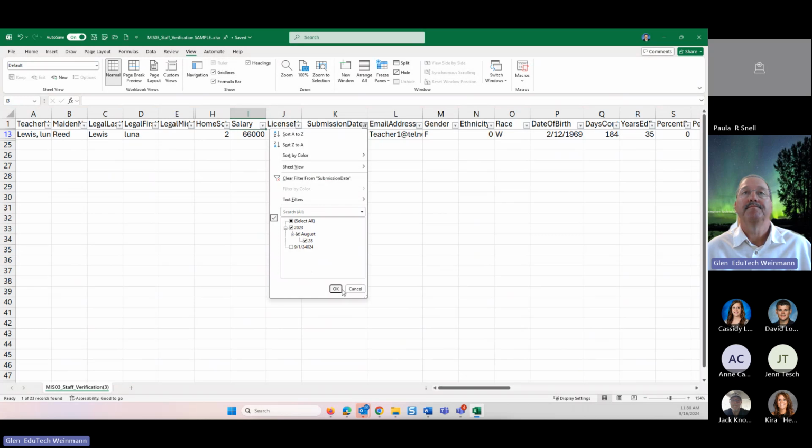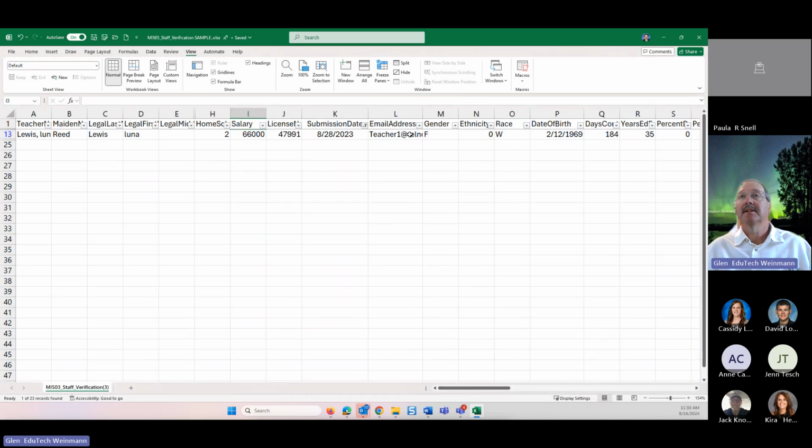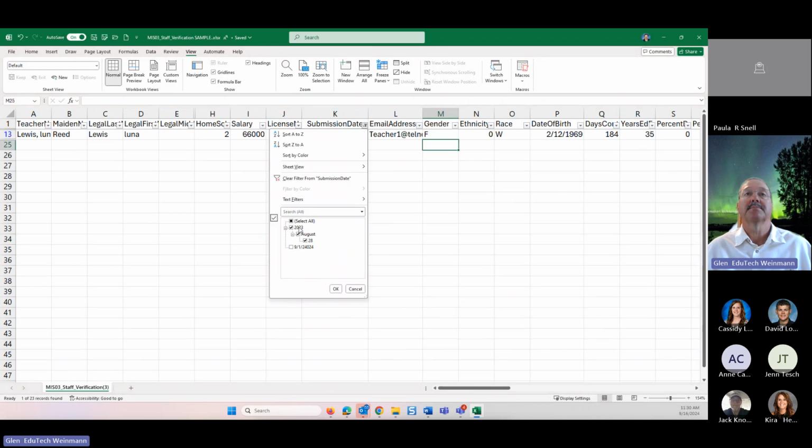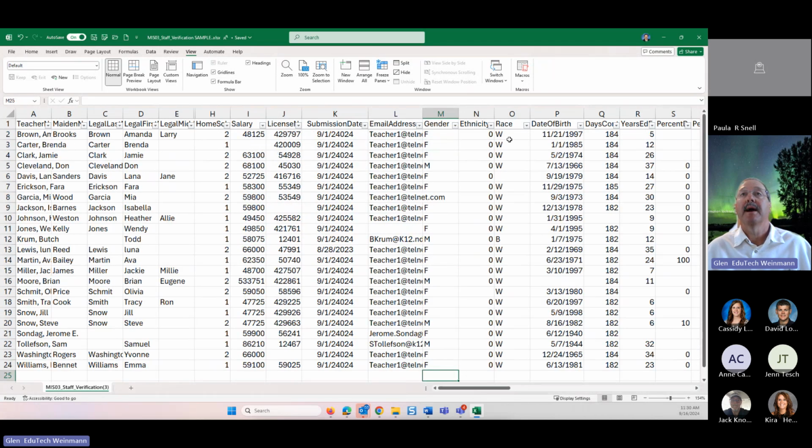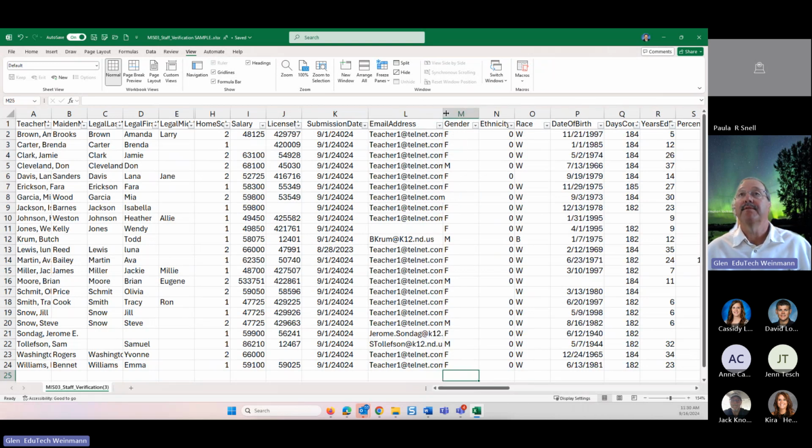So I need to visit with Luna and get that information updated. Another handy one. Okay, email addresses, gender, all of those fields. Whoops, I got to get this back here. There we have all our data back. All of these fields need to be completed, right? So we're going to check for anything that's blank.